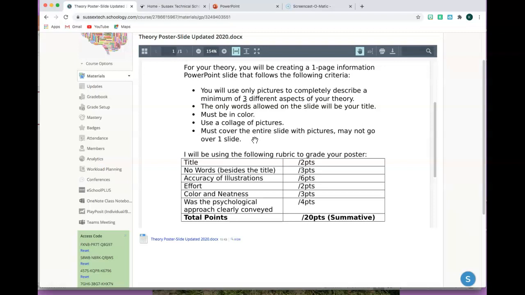This is a summative assignment, but I chose this week to do this as your summative grade for ending our unit on theories and approaches to psychology, as opposed to doing a quiz or a test. I thought you guys would enjoy this assignment more, and that this might be a different way of assessing how much you knew and understood about the psychological theories.